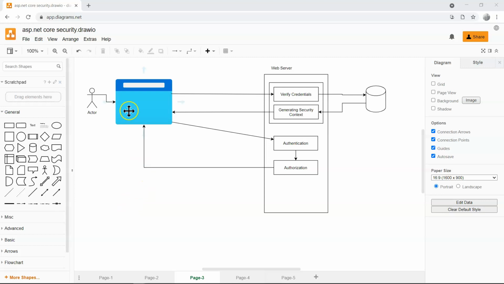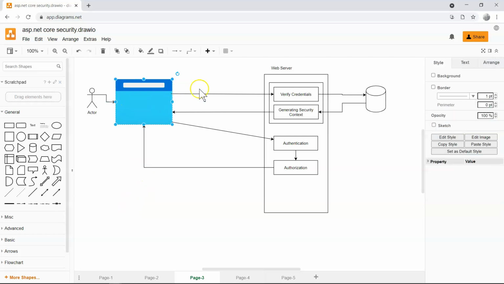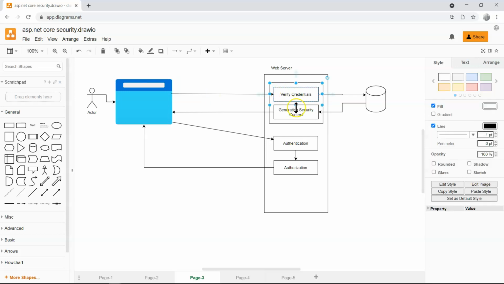Now that we have implemented a login page, and we have also covered where the security context is stored, we're ready to implement the verifications with credentials as well as generating the security context. So let's jump into Visual Studio and start implementing that logic.